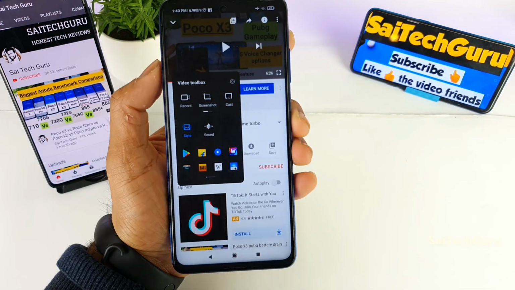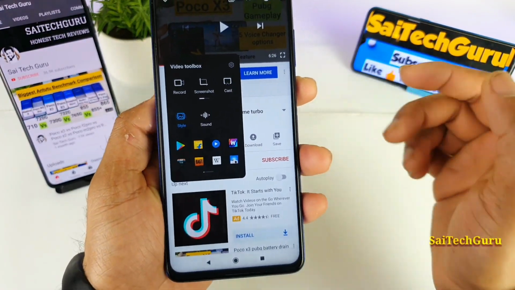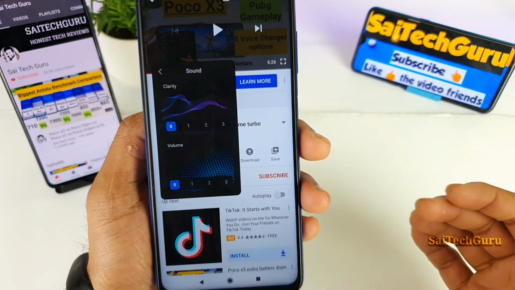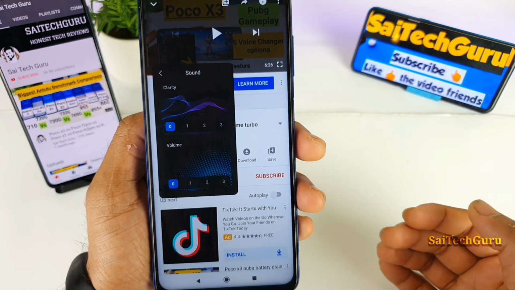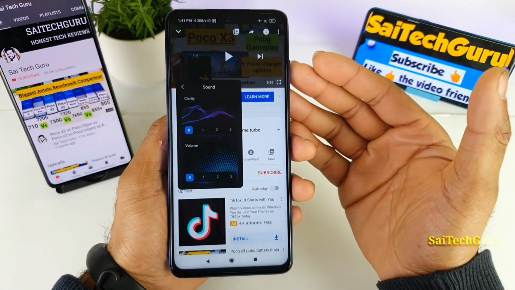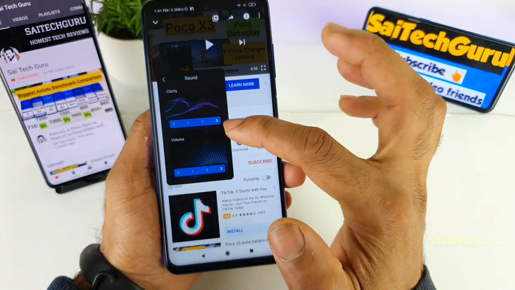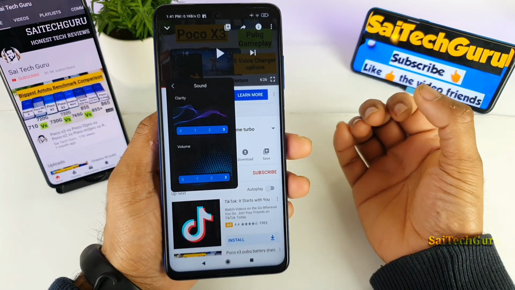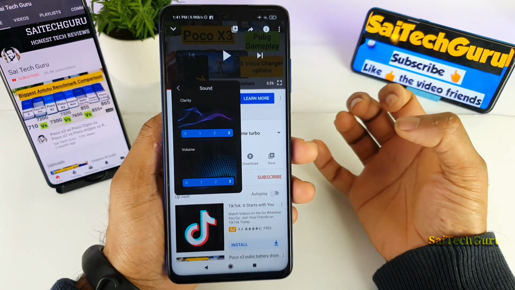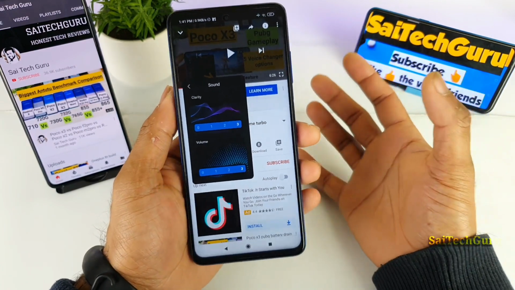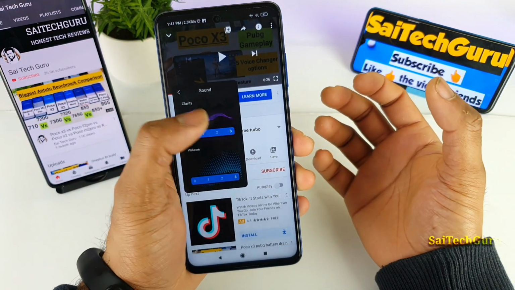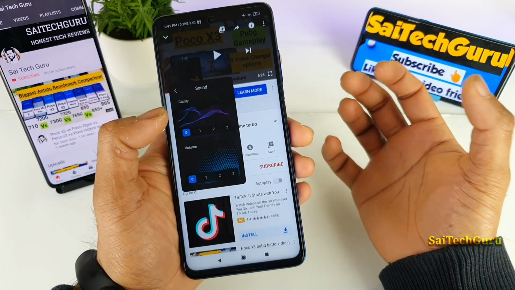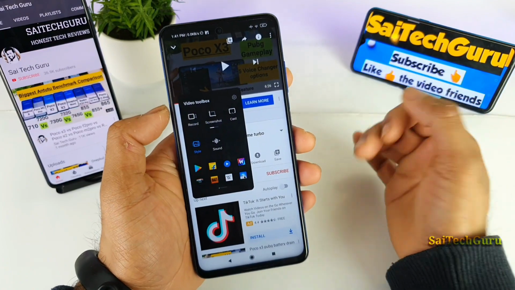Apart from that, there is another option called sound. If you go in here, you'll get the option of clarity and volume as well. Even though you use full volume, as soon as you select the high volume here and more clarity, you can feel the difference in sound quality. You will hear more quality in the sound, not bass effects. That's a good thing if you want so much clarity and so much volume. In this way, you can actually improve the volume of the video as well. That's another good thing, friends.